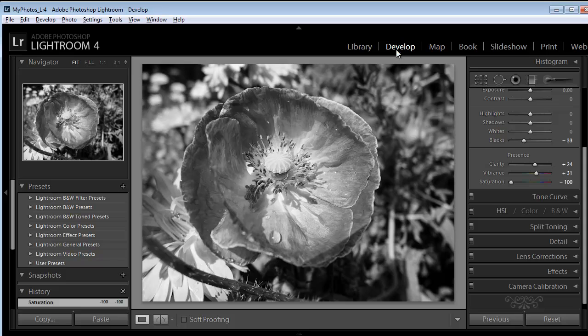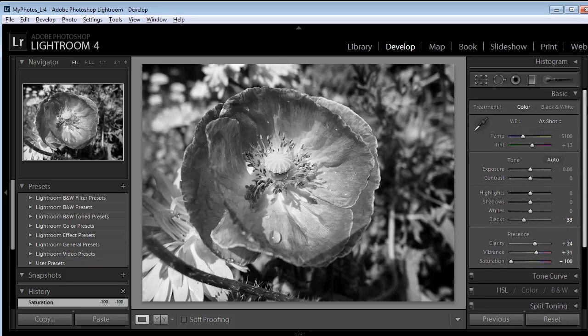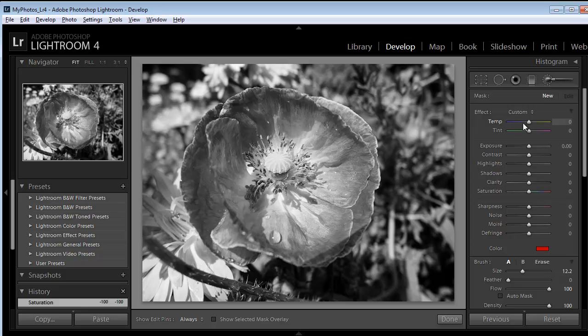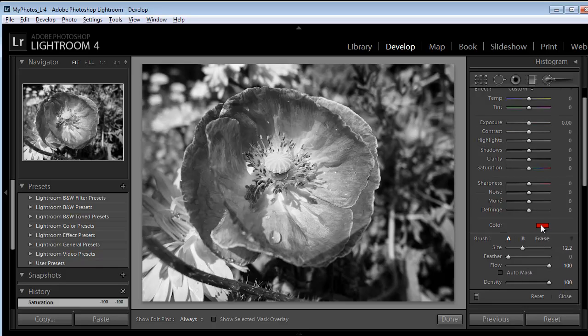So I'm in the develop module, okay, and I'm going to select the adjustment brush. We'll just click on it. And when it opens, I'm just going to leave these settings on for now. I'm just going to select the color. Okay, so I've already selected the red color, but you can choose any color you want. I'm going to paint this flower in red.